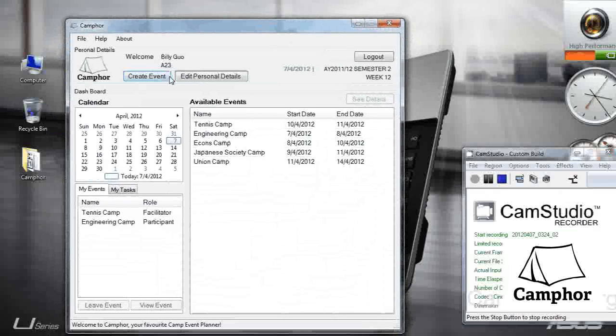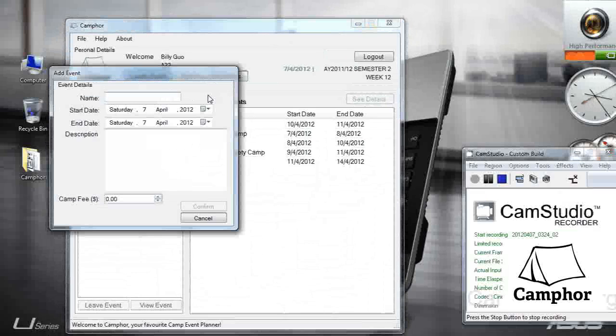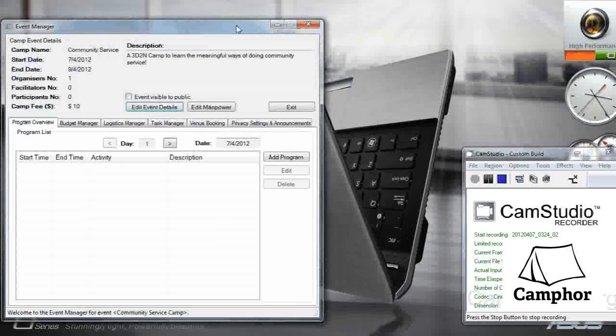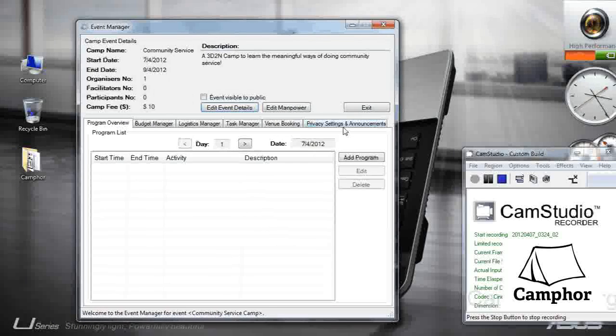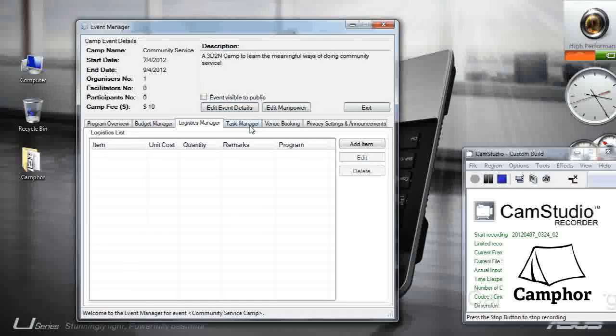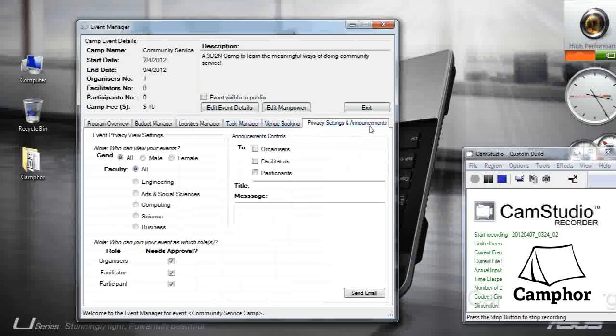And Billy, being an outgoing person, would like to now create a camp activity. He decided to create a community service camp, and all he has to do is insert the start date, end date, description, and the camp fees that are required to be paid by the participants. Once Billy creates his camp event, he will be brought to the event manager where he can edit the program, the budget, the logistics, the task, and the venue booking, and also the privacy settings and announcement of the event.